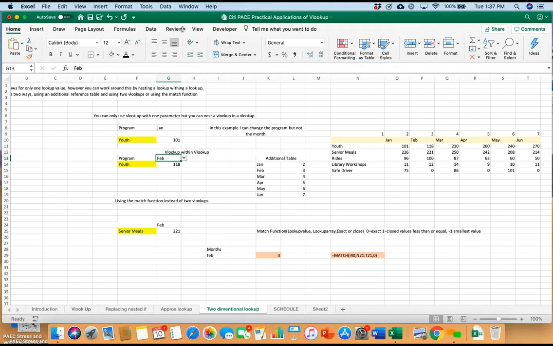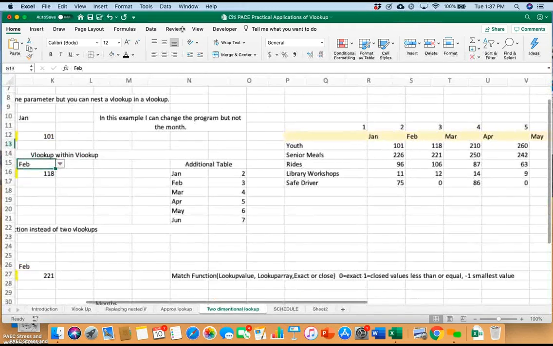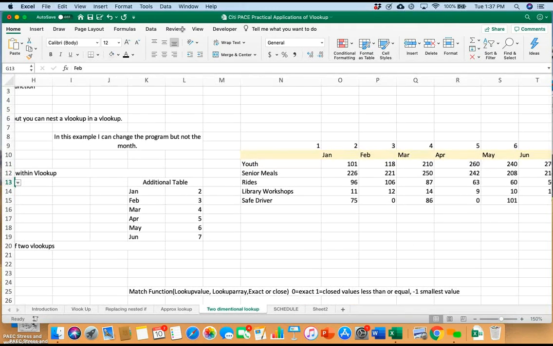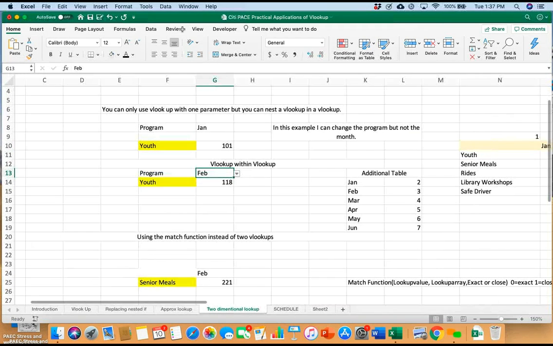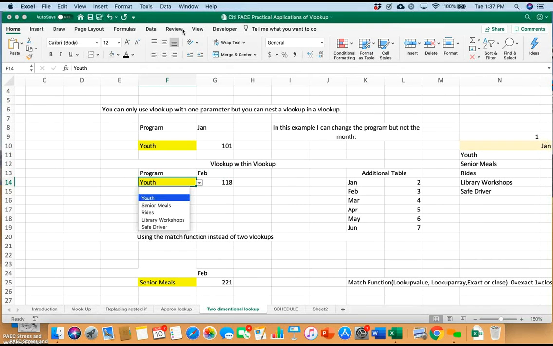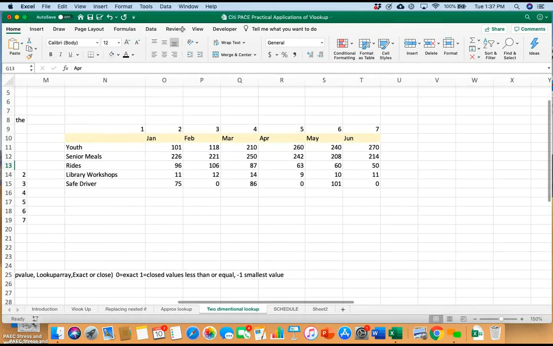Now watch what happens when I do this. I'll let you see my table so you can see where I'm getting it from. Okay, so let's say I want to look at youth in the month of February. Now it is going to return me youth in the month of February, with each one of these being a different lookup. This is the horizontal lookup, the row lookup. This is my column lookup. So with a little creativity, you can do a two-dimensional lookup.